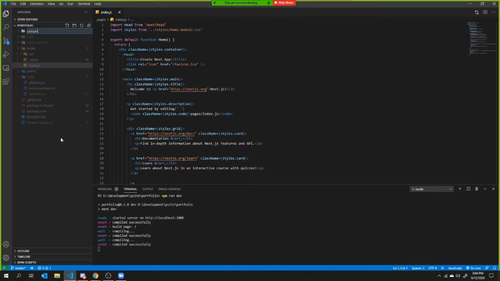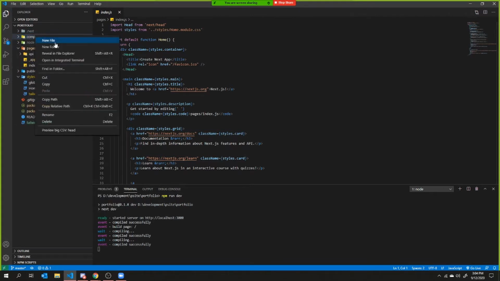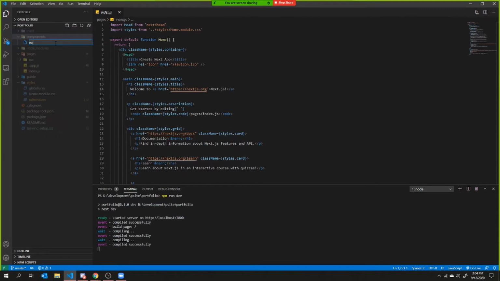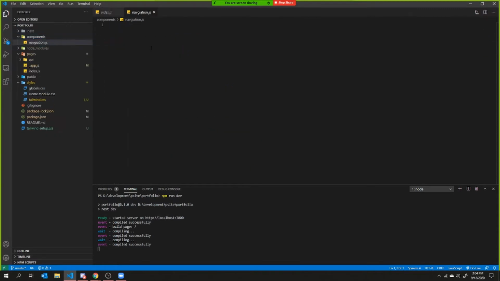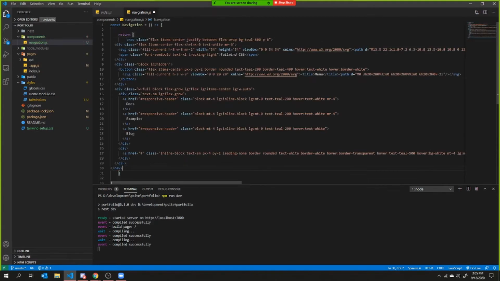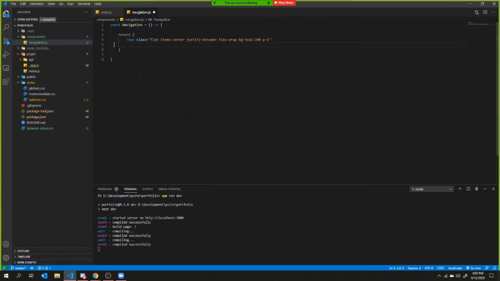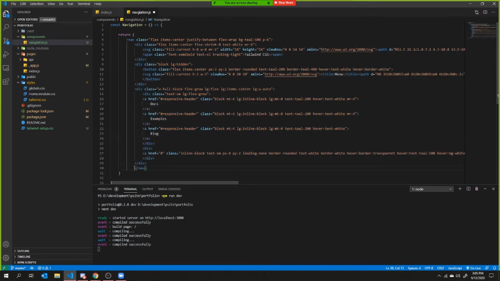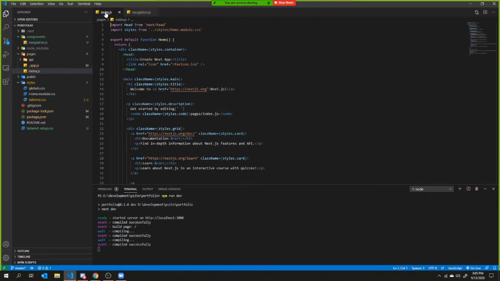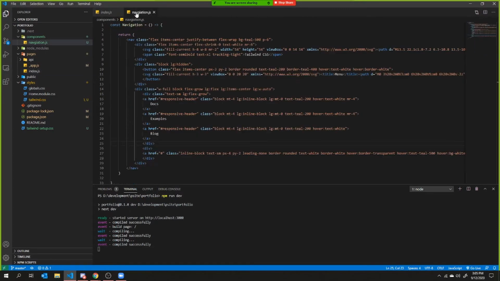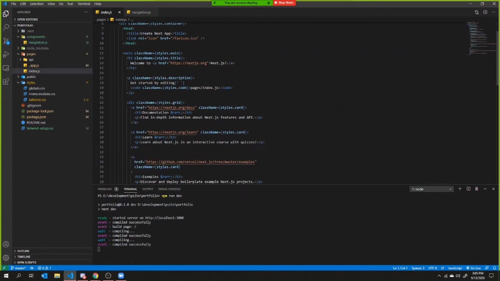So we'll create a components folder. We'll make a new file and we'll call it navigation.js. Const navigation equals, and we'll create that component and we'll return all of this HTML. So all we have to do is call this component to get that, and it cleans up our actual index page file, so we don't have to have all of this in here because it's already quite messy.